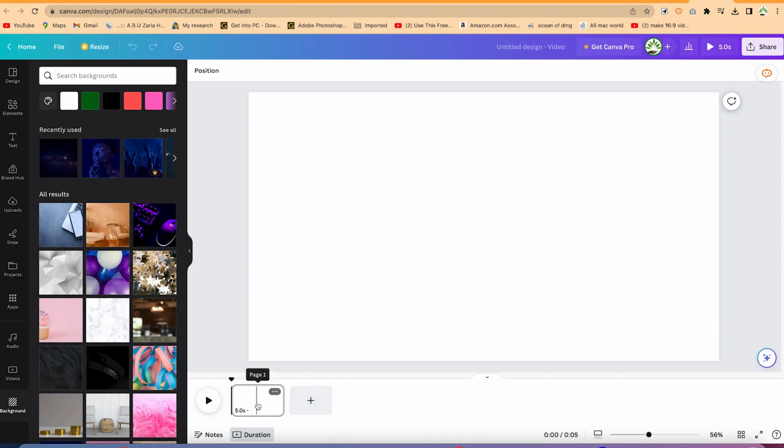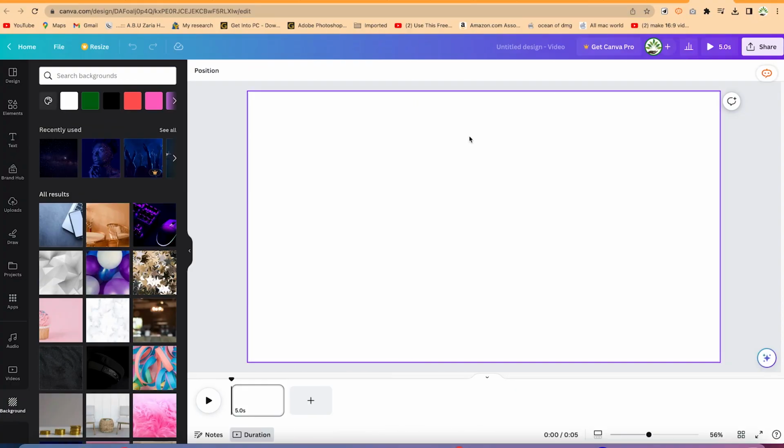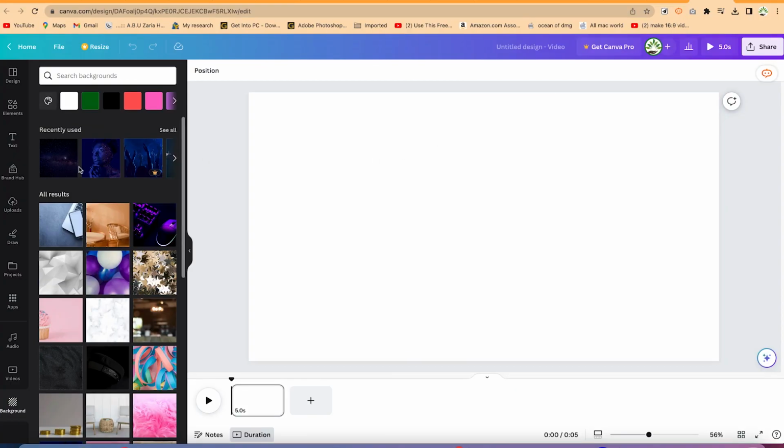These are different pages. You can add pages as you move on, and you can play a preview to see what you are working on from here. And at any given point, you can add notes to help you in your editing process as well. So the first thing that we need to do is to import media.